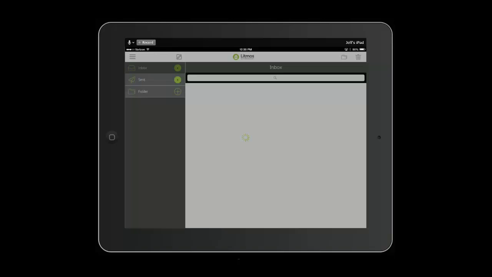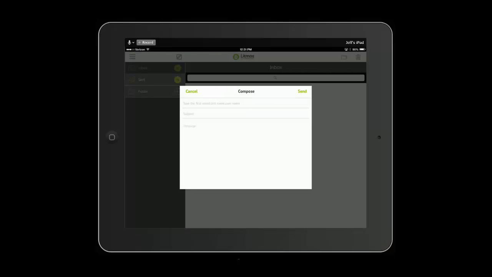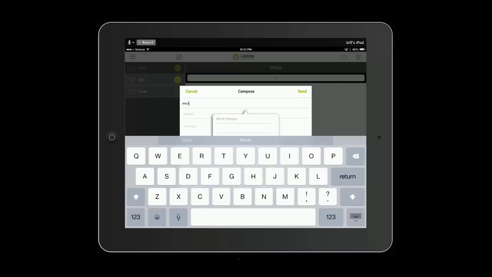Messages is just an internal place that you can send and receive little emails and messages within the system. So if you wanted to send something to me, you could go in, create a new message, and type in, I want to say something to Micah.